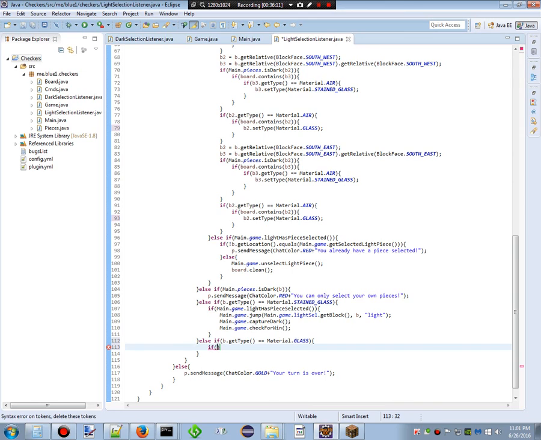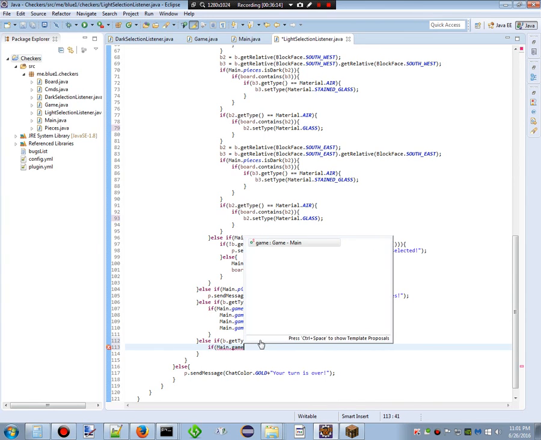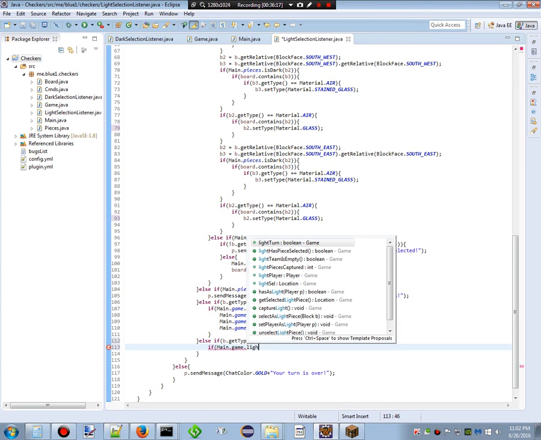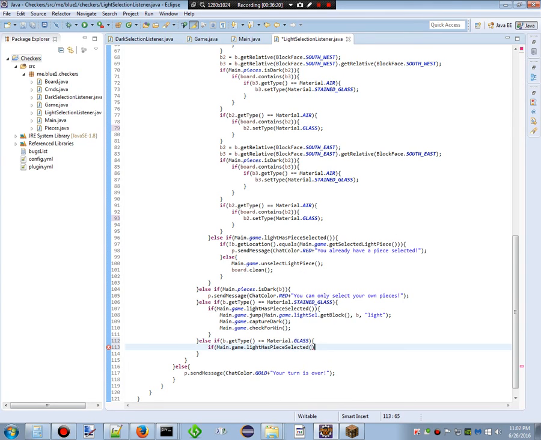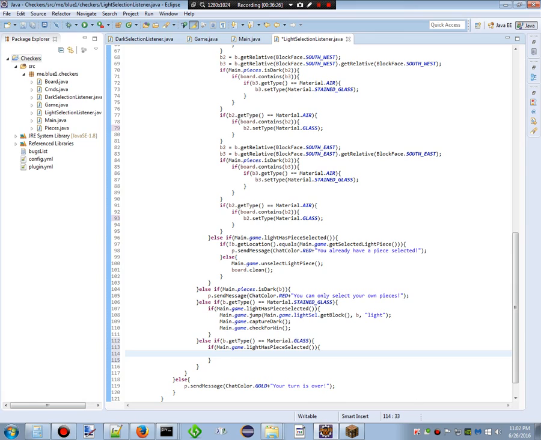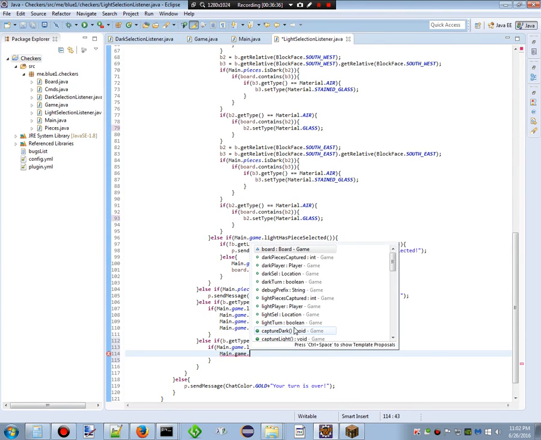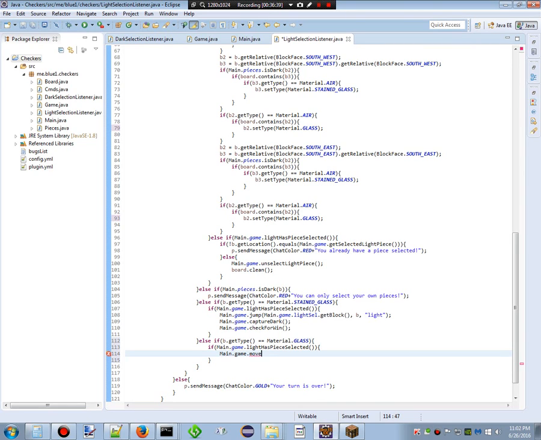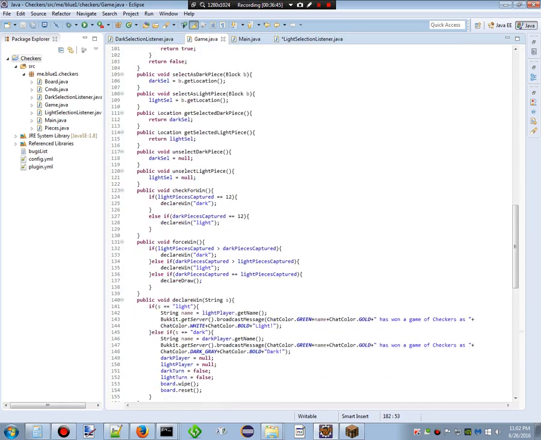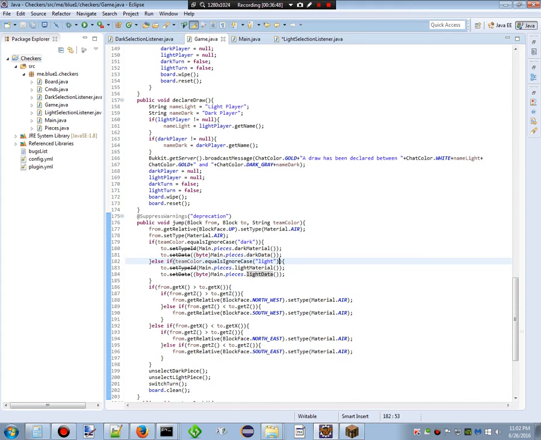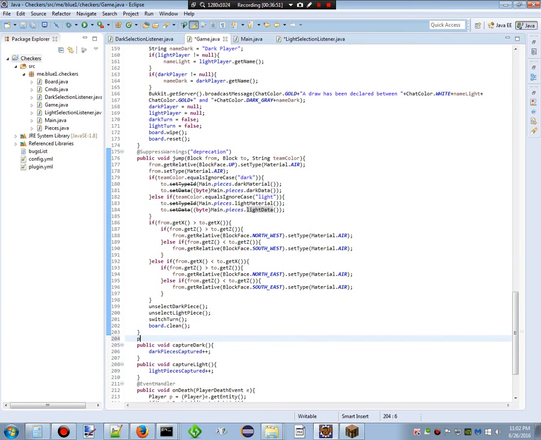If main dot game dot light has a piece selected. I don't even know if I have to do that if I did that previously. Then main.game dot. Okay, we should really have a method for it. Just like move it. Main.game dot move. Yes. We need a method in the game class called move right underneath jump. Right here. Public void move.